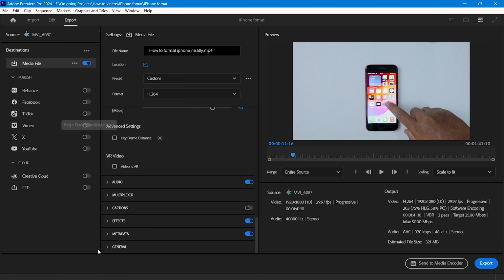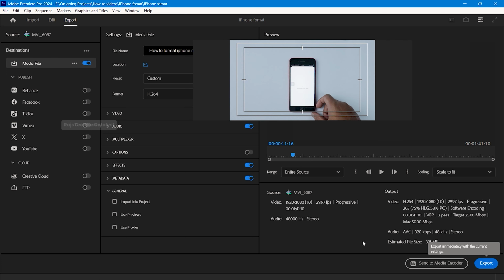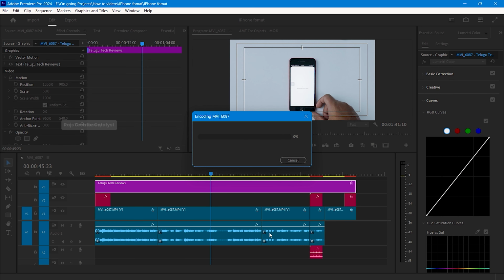Select the use preview only if you rendered the video footage already while editing the project. If you enable this option, you see faster exporting times. And finally, click on export. So these are the video exporting settings for full HD or 1080p YouTube video that I choose while exporting the video from Adobe Premiere Pro.